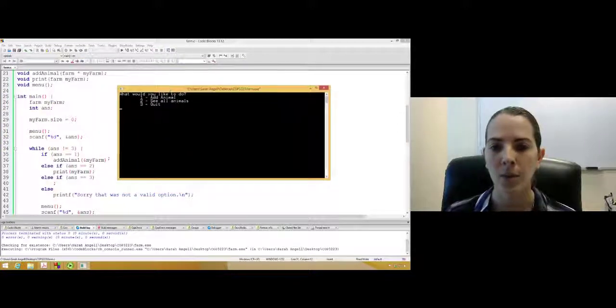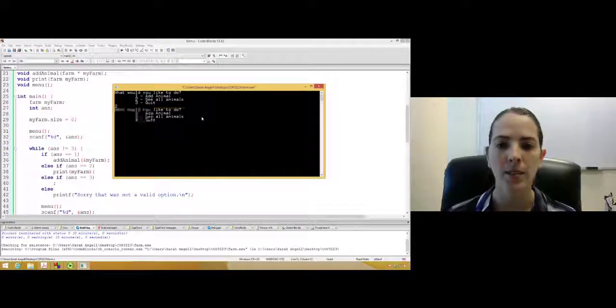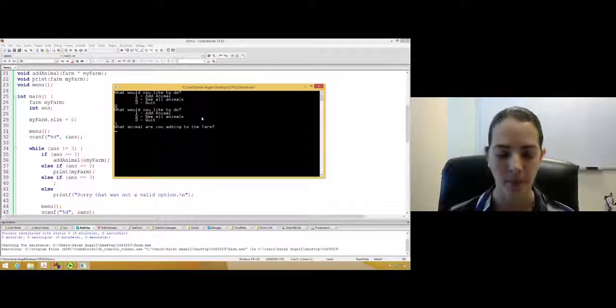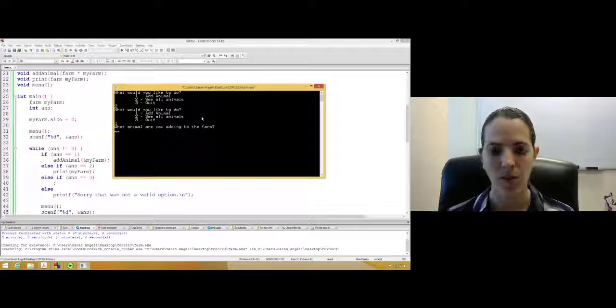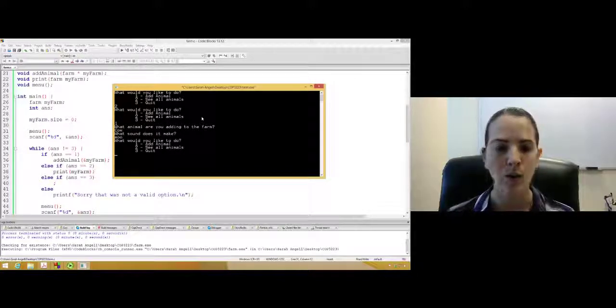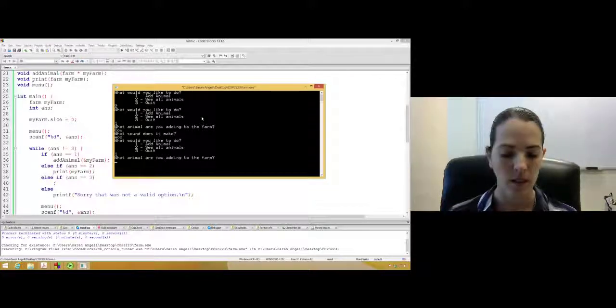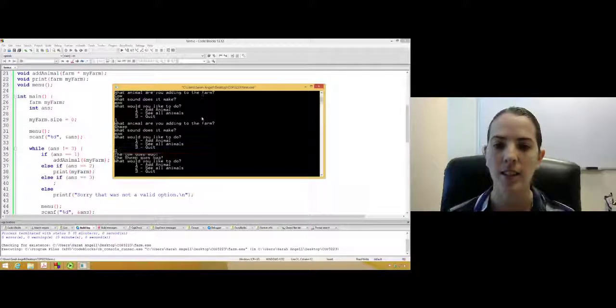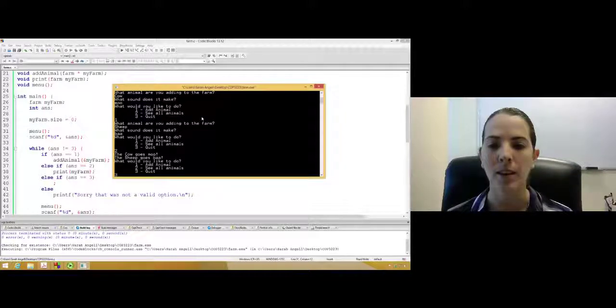Okay, so we can add an animal, see all the animals, or quit. Of course, there aren't any animals at the moment, so we can see them, but there's nothing there. So we're going to add some animals to the farm. We'll add cows. We'll add a sheep. And then we'll check to see all of the animals. So it says the cow goes moo and the sheep goes baa, and those are all of the animals on our farm. And we can keep going or we can quit.